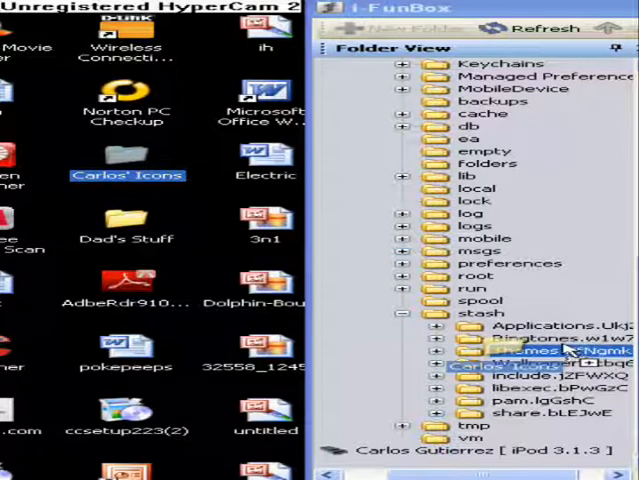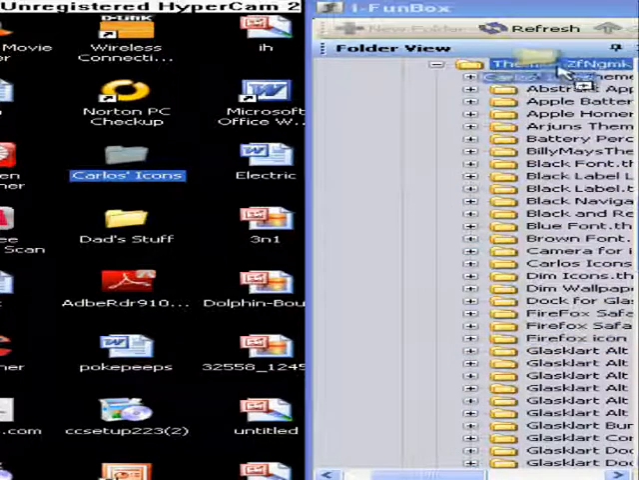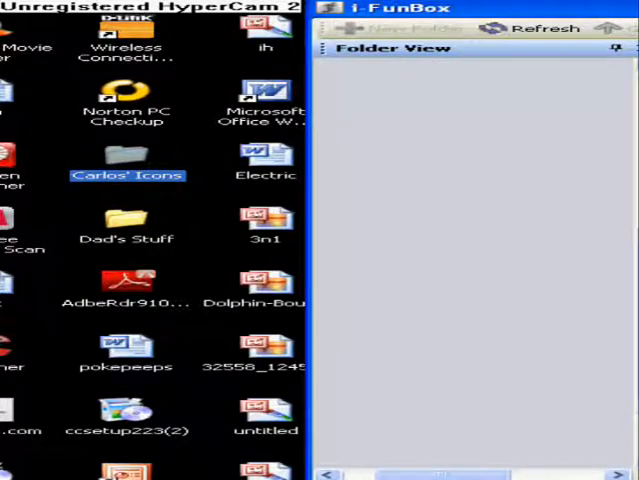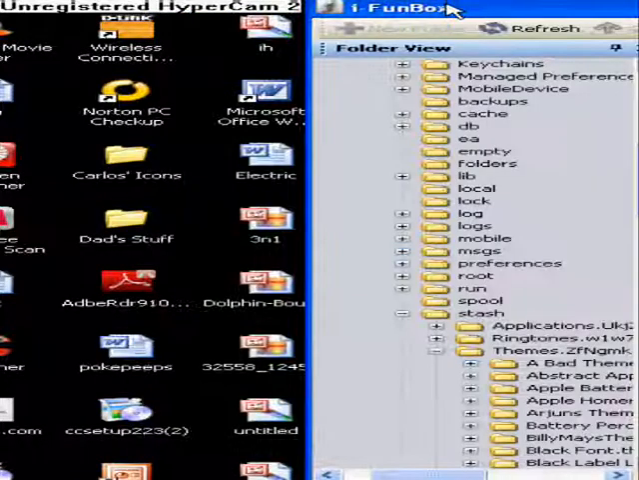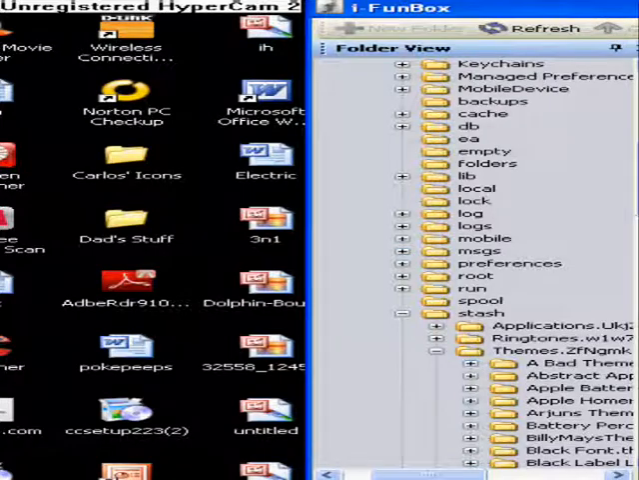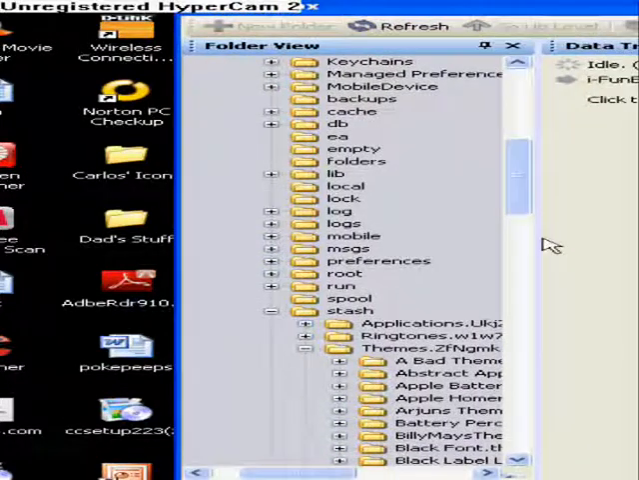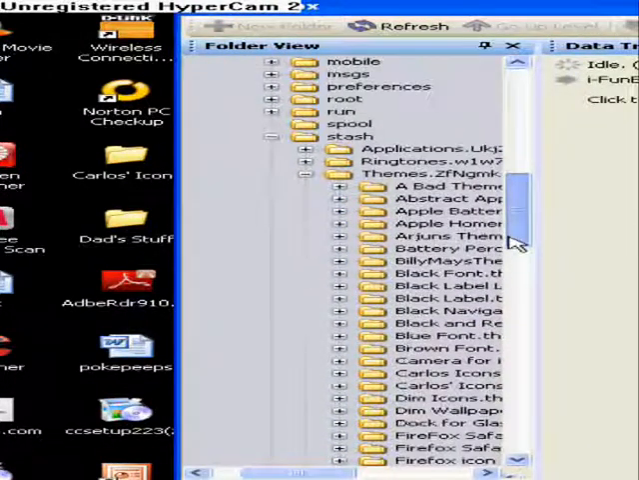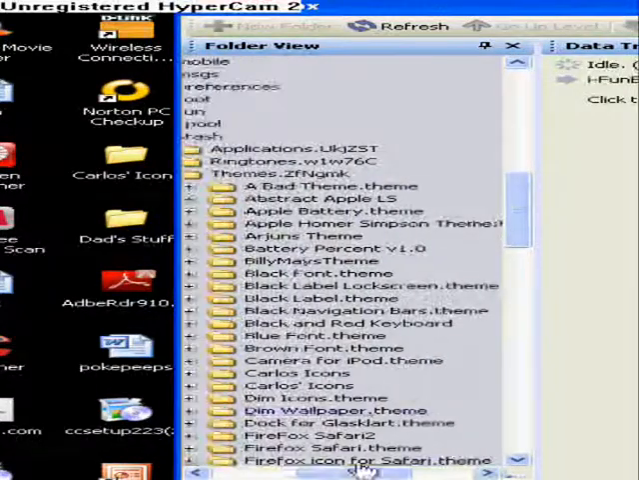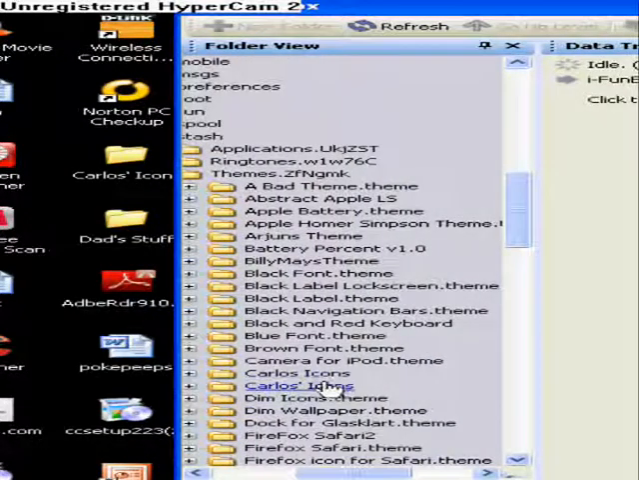And then it's going to say copying into Themes, blah blah blah, and it might look funky for a second. Until it says it's done copying, just leave it alone. Then you need to make sure it's there. I have two because I've already done this. But here's mine. So then you're gonna X out of your SSH and unplug your iPod.